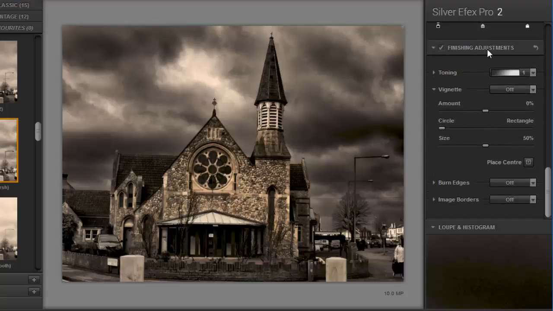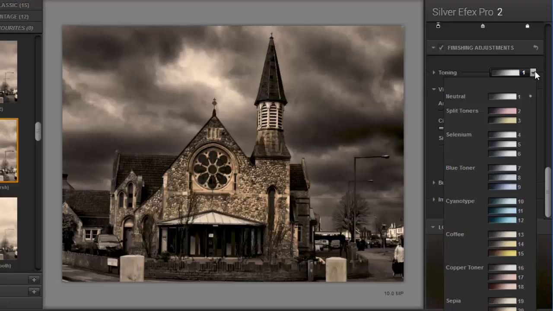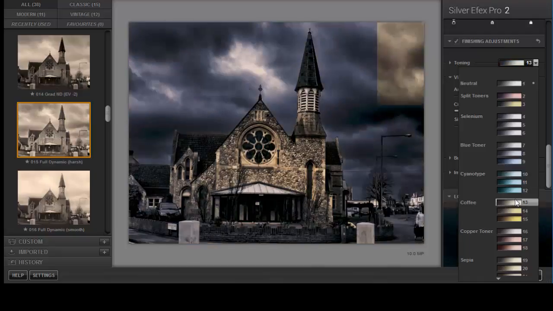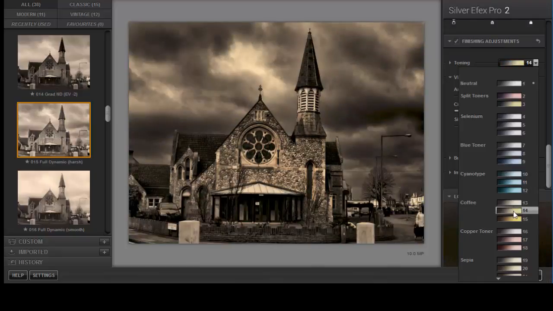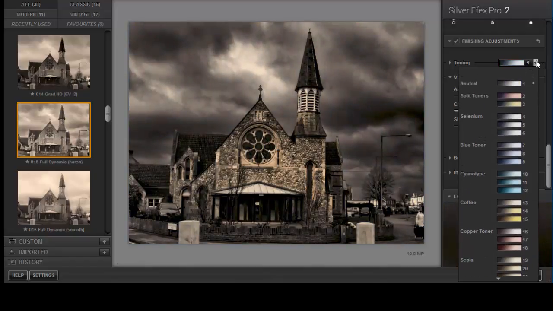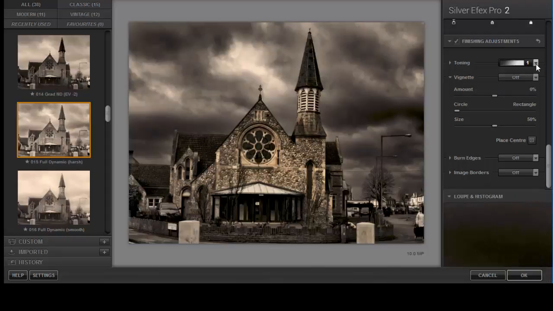Right, the next one is finishing adjustments. Now toning, set on 1. If you click the downward arrow, it gives you a whole different set of options, and if you just put your cursor over any of these, you don't have to click, you just hover over it and it will show you what that toning effect will give you. So we've got the coffee effects, and then down here we've got sepia, and there's a whole host of others. You can go for amber type, which makes it a bit more golden. So I'll just put it back to 1.